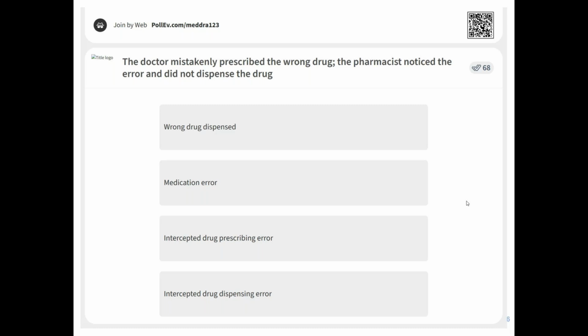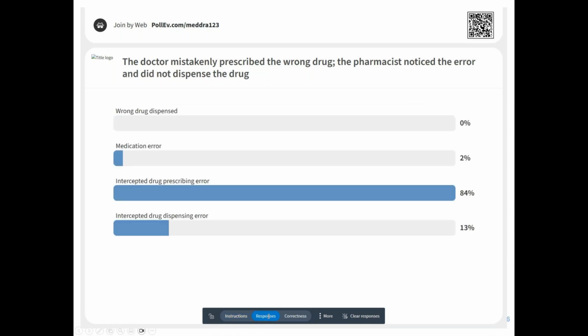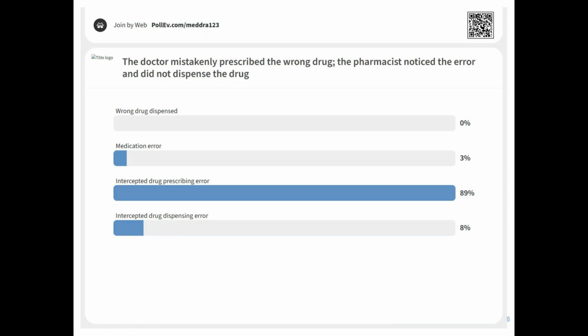So this is an interesting example. Let's see the responses. Yes, I'm very happy to see this. So the word intercept means that it was stopped from reaching the patient, right? So it was stopped from reaching the patient. But at what level did this happen? So the error that happened occurred at the prescribing phase.